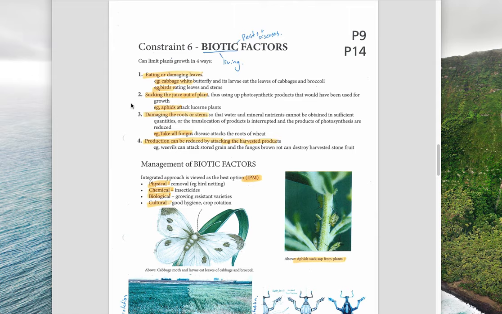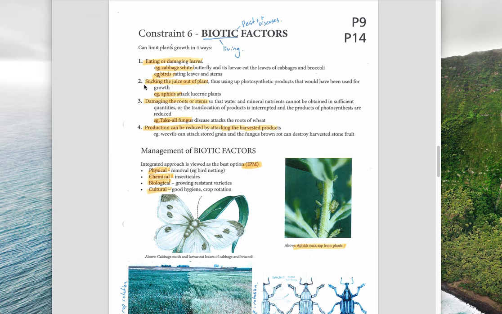And so there's four main ways that living things can affect plants, and basically these are the four here. So they can eat or damage the leaves, and we've got an example, the cabbage white butterfly moth, which is here. We also have birds, of course, that can eat leaves and stems.